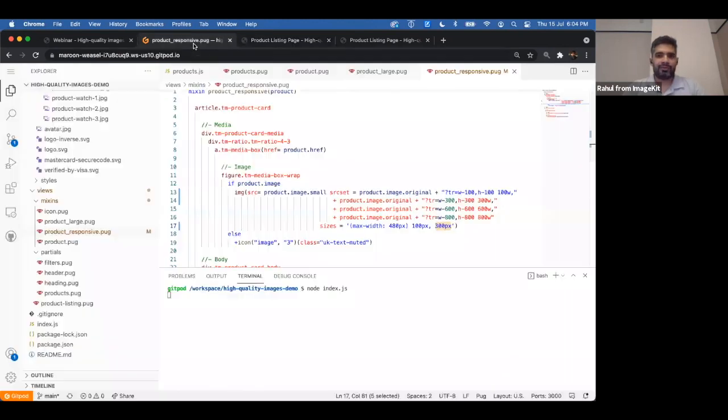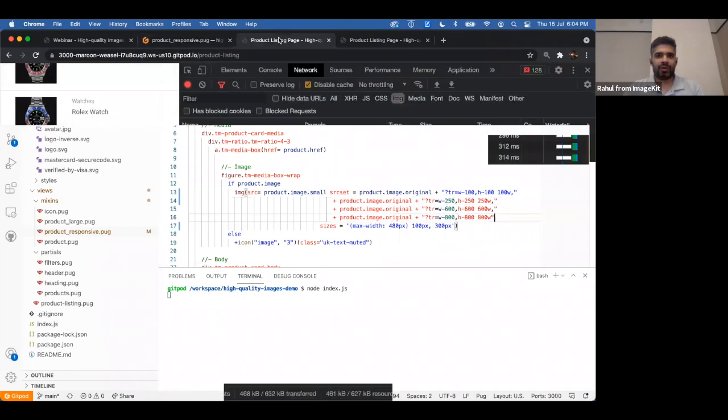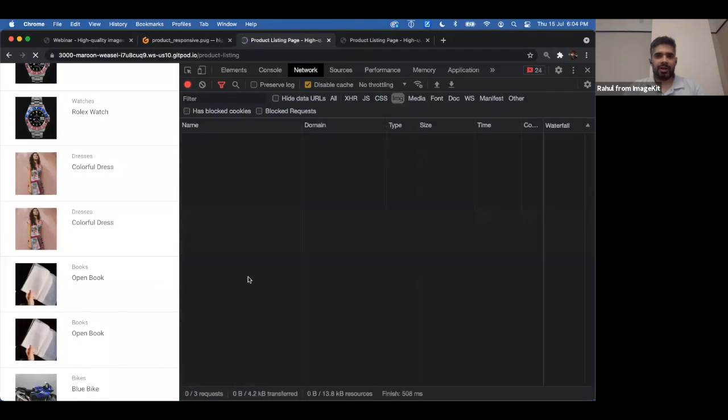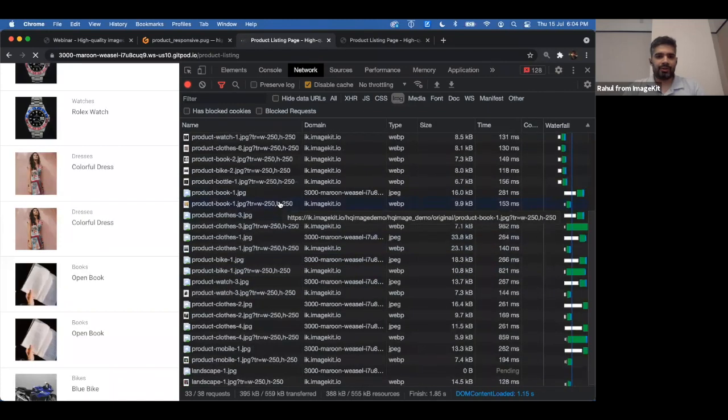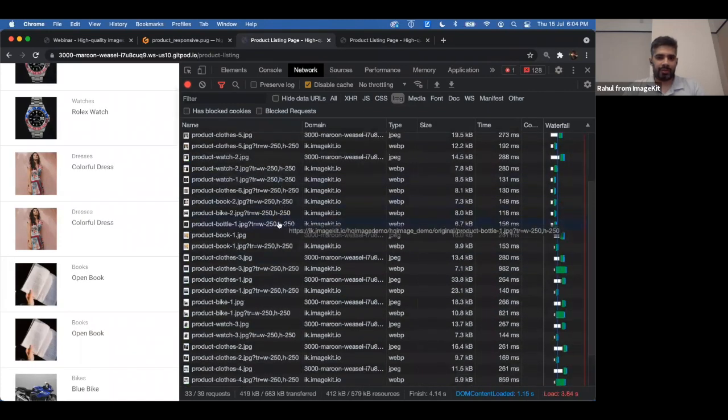Let's make a bit of a change to the code. Instead of loading a 300 by 300 pixel image, let's say I load a 250 by 250 now, right? I realize that, okay, I do not want a 300 pixel wide image. Let's load a 250. Let me give this page a load again. And now you would see that the browser picks up the 250 by 250 pixel image.